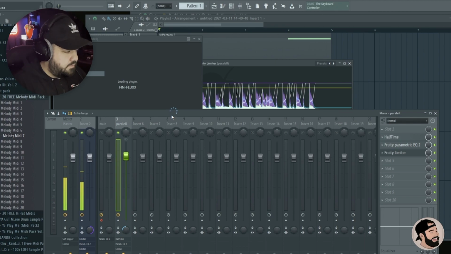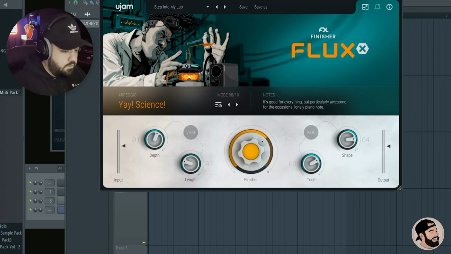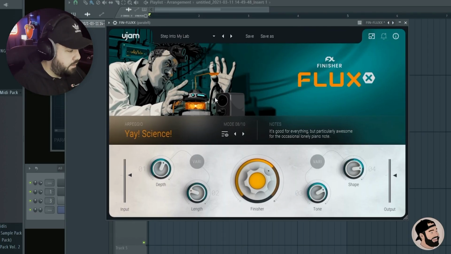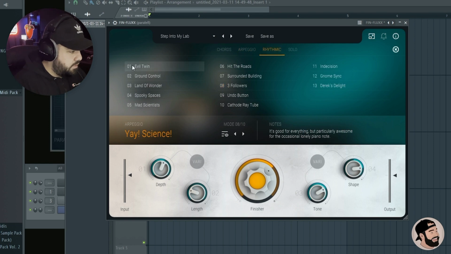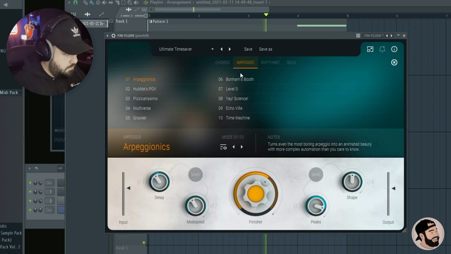This plugin is crazy. So I'm just going to solo out that parallel channel, right? And go through some of these presets. I'm really just going to mess around with some presets and then maybe do some tweaking over here. So let's go to the rhythmic option, see what we got.